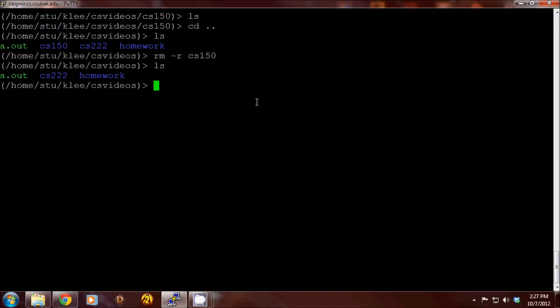Okay, so we're going to start the second part of Lab 2 for CS150. This is making your very first program, which is this Hello World program. So we're going to go ahead and make a directory for CS150 real quick. The reason why we do this is because we do not want to mix up our classes and our assignments.